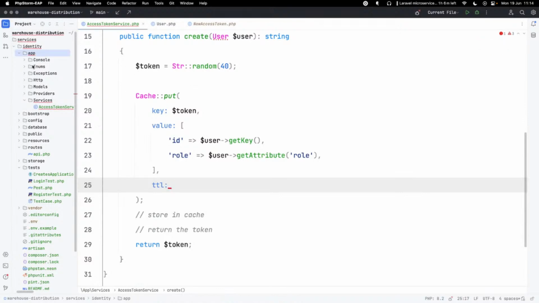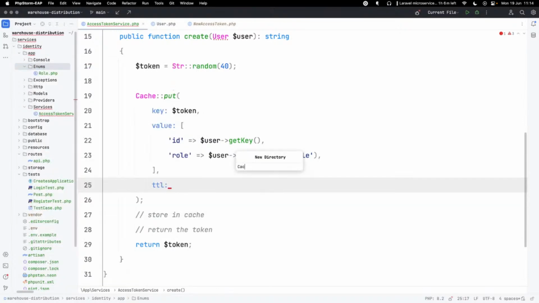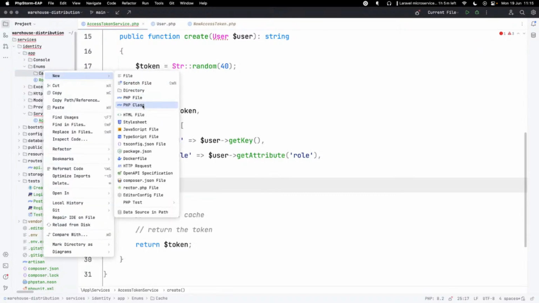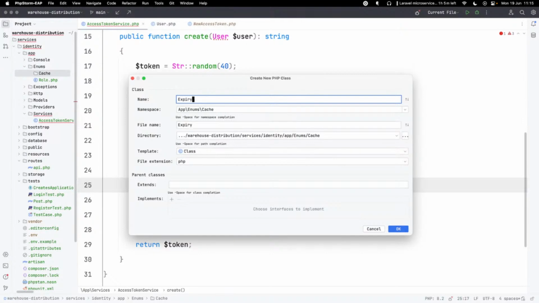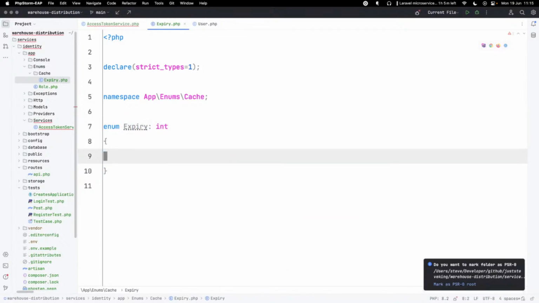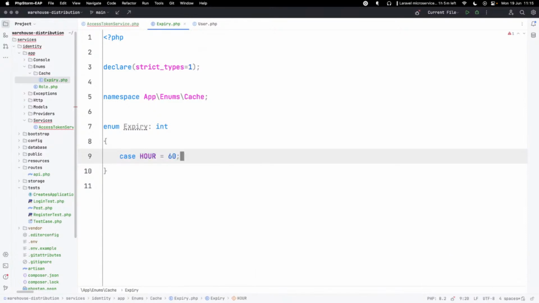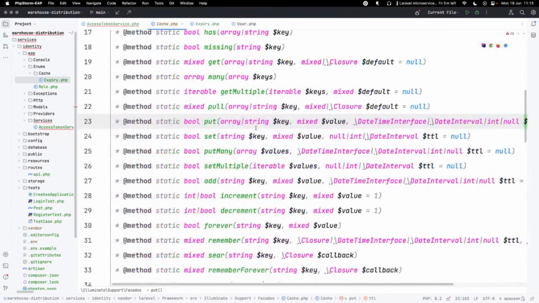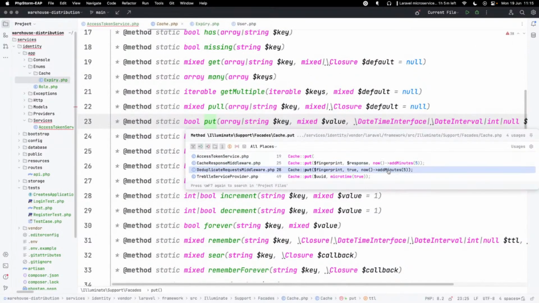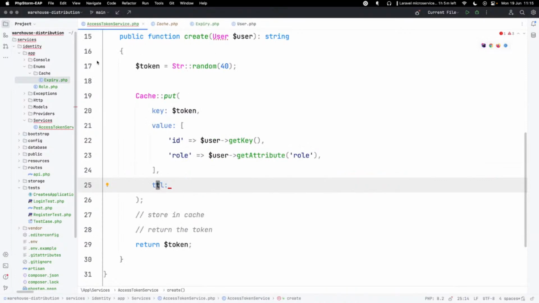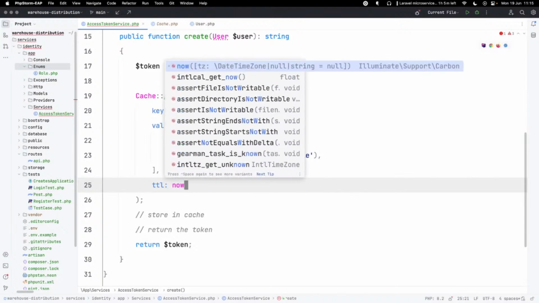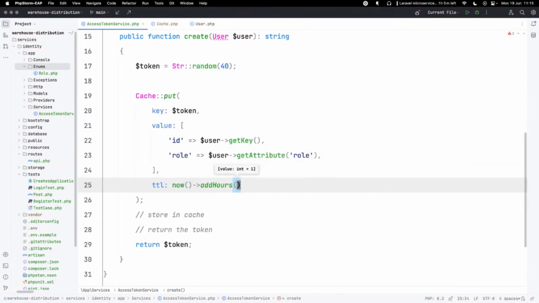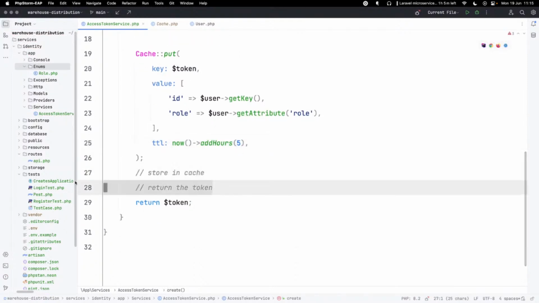Realistically, when I create a token, I'm going to want a couple of hours. So if I do cache, I just create an expiry enum quickly, which is going to return an int. So we could have case hour is 60 minutes. Wait a minute. TTL, I can never remember. Does TTL add minutes? It does do it in minutes, I think. Can never remember. Actually, let's just delete that. Let's not make it complicated. Let's just do a now add hours 5. No, we're just going to default to 5 for now. That's stored in cache, and then we can return.